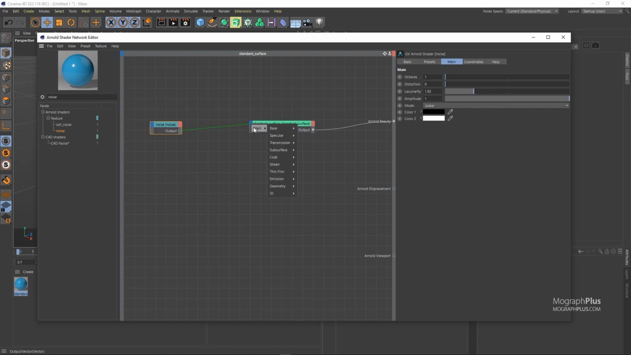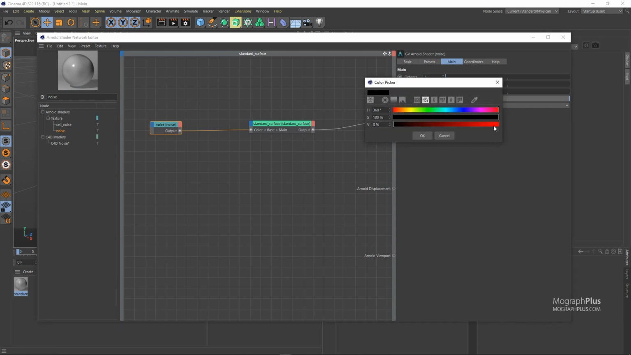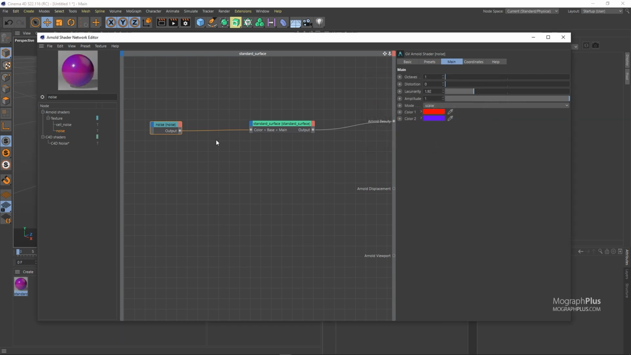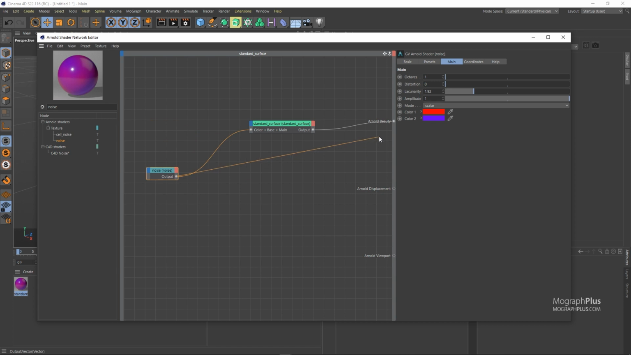And now you can choose which parameter you want to be controlled by the noise. That parameter for us is the base color. And that's it. Now, if I change color 1 to red and color 2 to blue, the material preview will adjust accordingly. If I wanted to see the noise shader itself in the preview and on the geometry that has this shader network applied to, we simply connect the noise shader to the Beauty port or set the noise shader as the Beauty. For now, let's connect the standard surface shader node to the Beauty port.